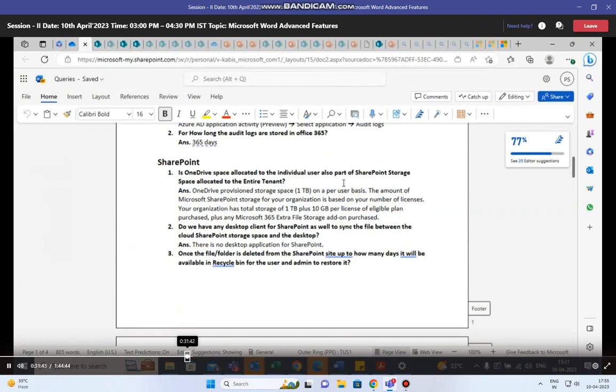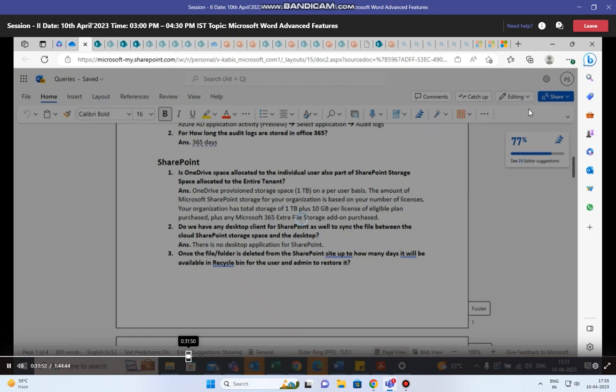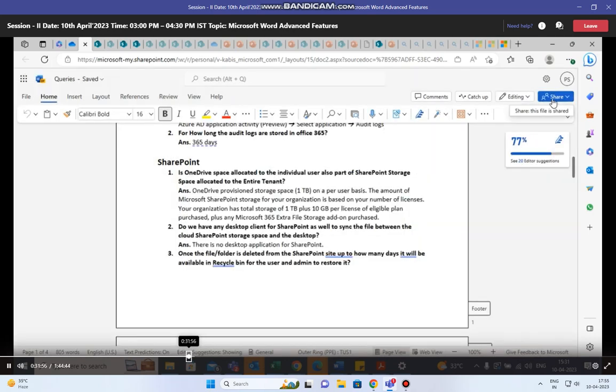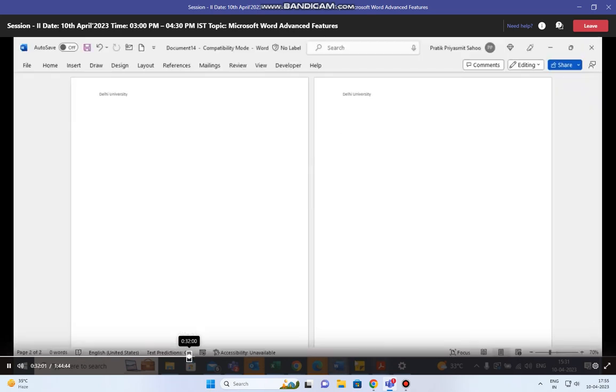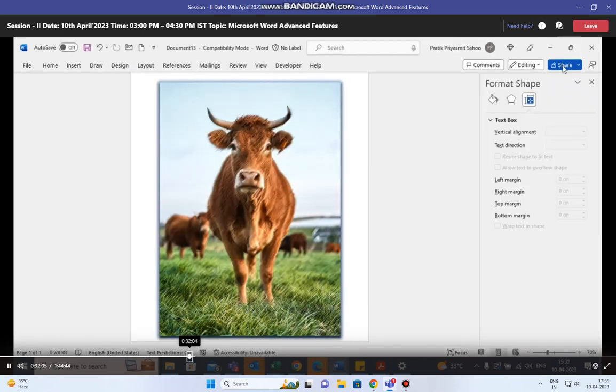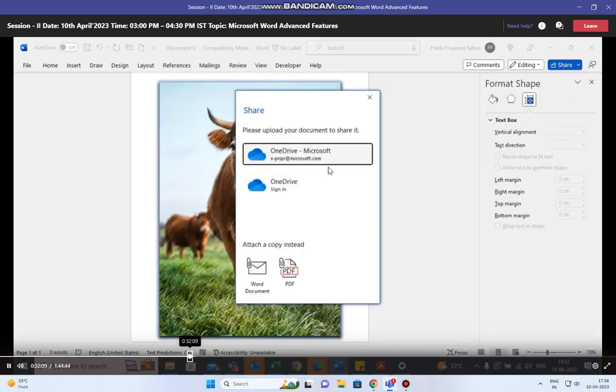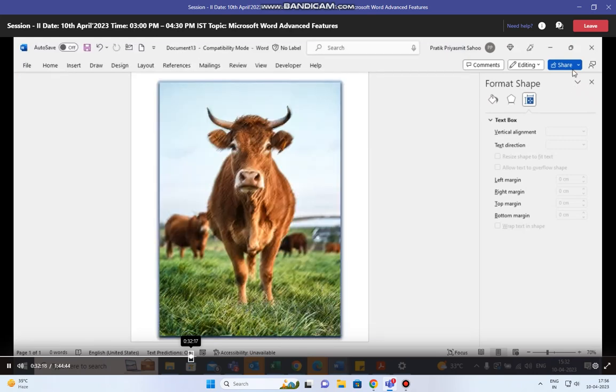This is something you need to try at your end. If you go and share, then here is the option. You have the share option available here, you can see. I'm just showing you the cloud version, and on the desktop version also it is available. Suppose I have created something and I'm logged into my Microsoft 365 account. If I have to share it, I can go and share it. Using your OneDrive, you can share it, or you can send it as an attachment on Outlook, or if you want to directly share it, you can share it.